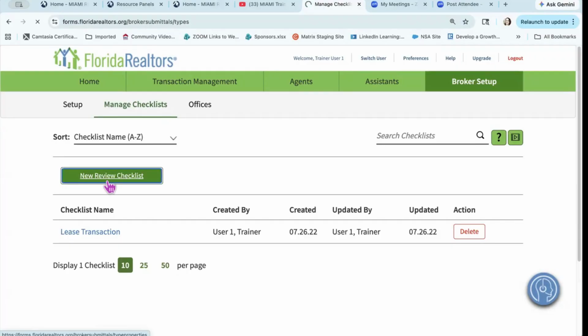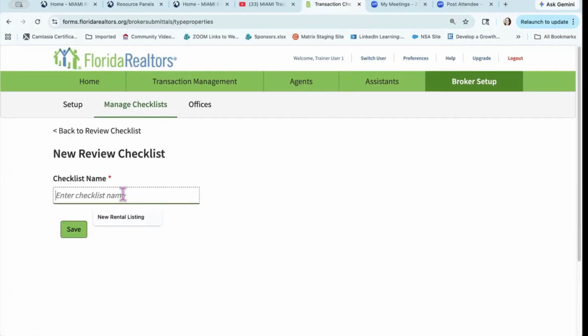Once you create a new review checklist, let me do new rental listing, you would then have to instruct your agents to use them when it comes to each one of their transactions. And then when you receive communications from your agent, you are able to see what documents may be missing so that you can have a conversation with your agent or simply send it back as incomplete. So save.